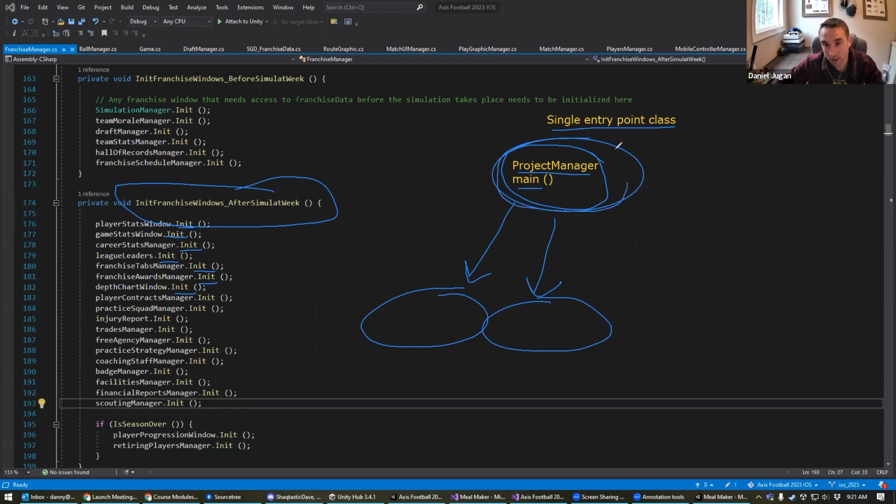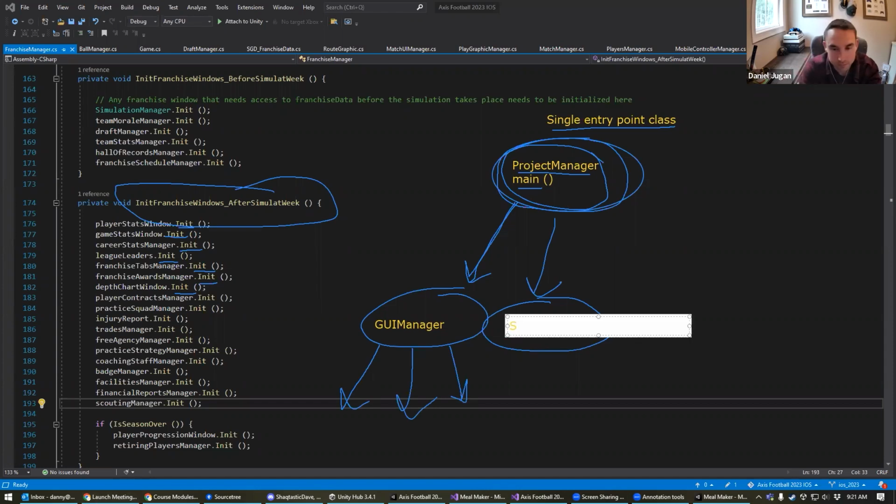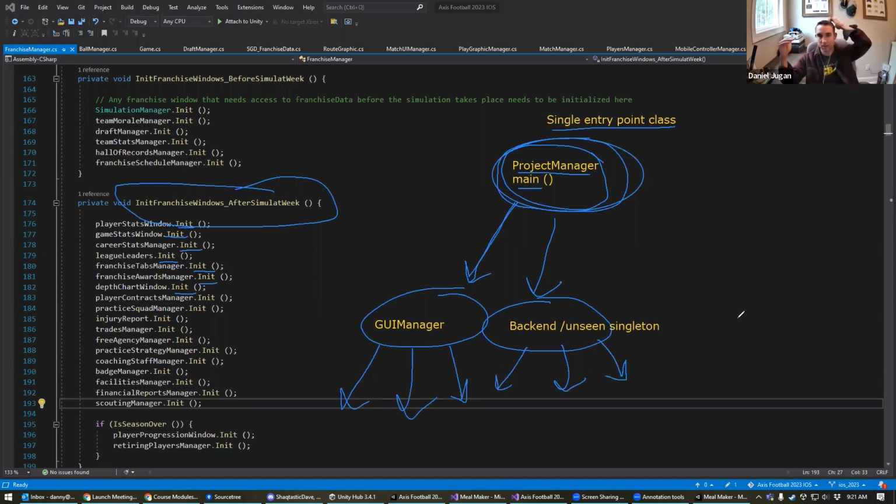You could still make project manager a singleton, but I would further separate it and have a single GUI manager class that's also a singleton that manages all of the GUI specific windows. And then you have another singleton that manages backend or unseen stuff. Okay. And again, like we've discussed, like you guys have said, it's simply like setting up a hierarchy. The more stuff you have, the more it makes sense to create more layers of the hierarchy.